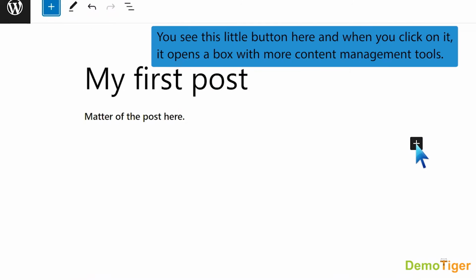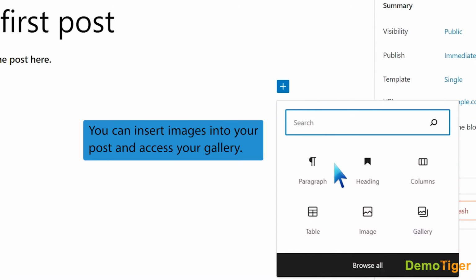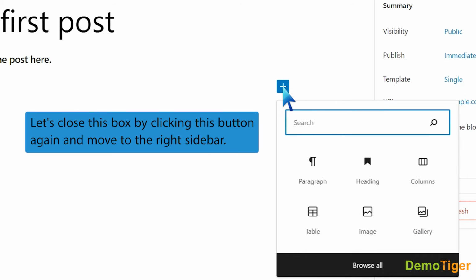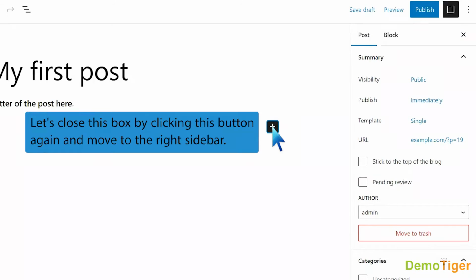You see this little button here, and when you click on it, it opens a box with more content management tools. You can insert images into your post and access your gallery. Let's close this box by clicking this button again and move to the right sidebar.